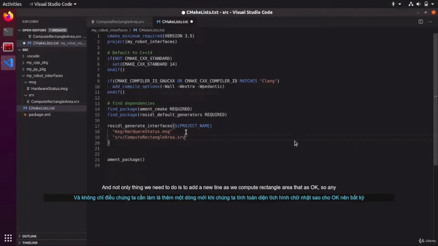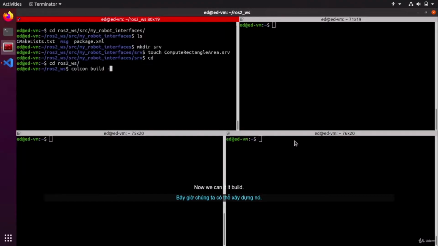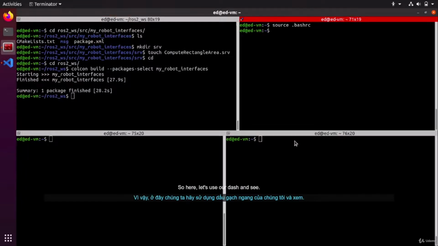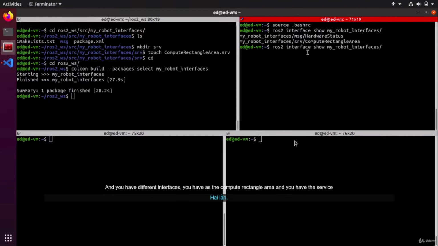Okay, so any new interface you will create in msg or srv folder, you simply add a new line here. You save the file, and that's it. Now we can build it. colcon build --packages-select my_robot_interfaces. Okay, and our service is now ready. So here, let's source our bashrc. Okay, and you can find the interface with ros2 interface show my_robot, let's press tab. Okay, let's press tab twice. And you have the different interfaces you have. So srv, ComputeRectangleArea. And you have the service definition here.